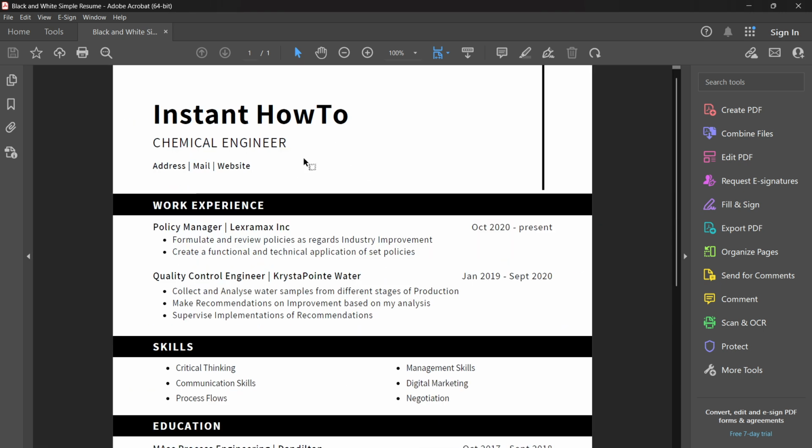If I scroll out, as you can see here, zoomed out, this is a resume over here. It's just an example, but you get the point. And then over here, if you actually want to edit your resume inside Adobe Acrobat, you want to go to the right and click on Edit PDF.